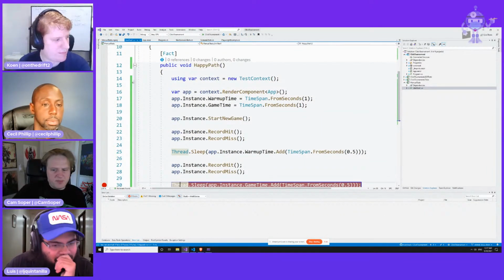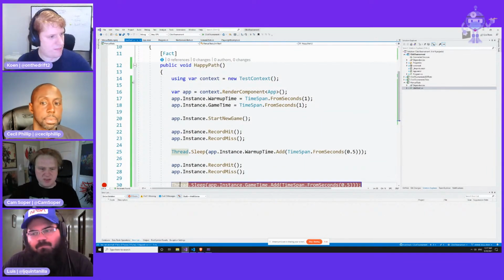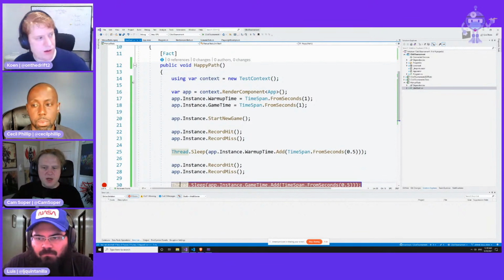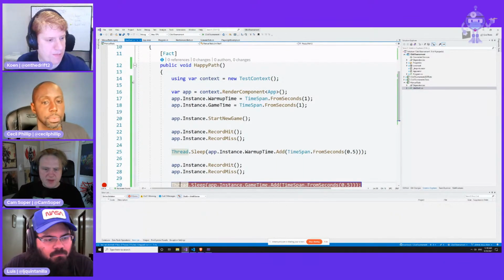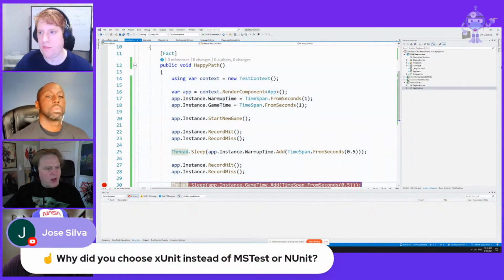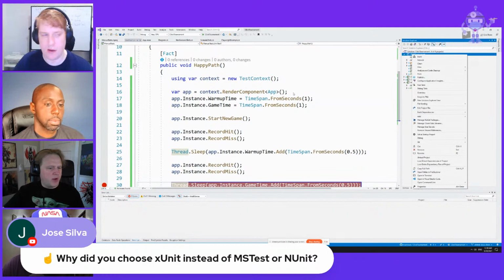So Koen, let me jump in real quick because we have several questions that have kind of piled up that we should address. Go ahead. The first one that came in is back when you selected your testing framework. Why XUnit? Why not like MS Test or NUnit?